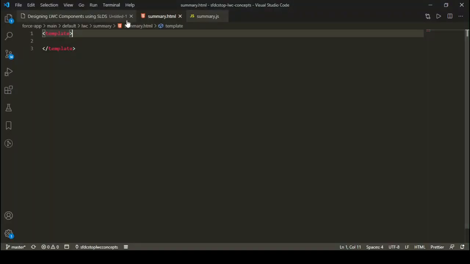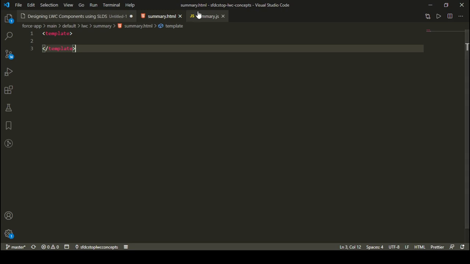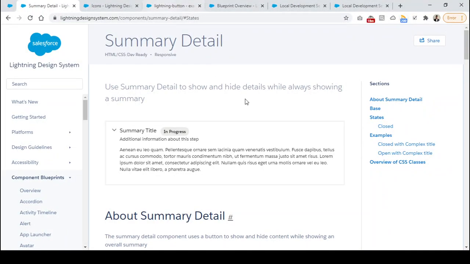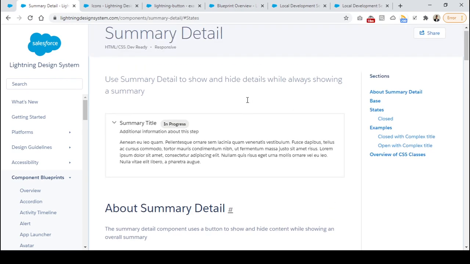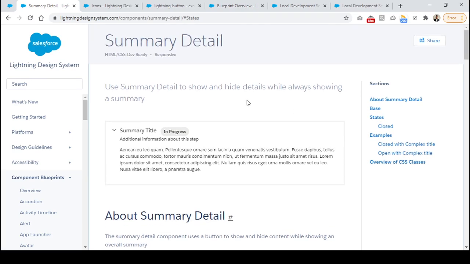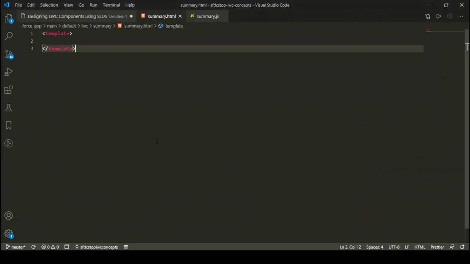Okay, so I have created a very simple summary component which is nothing but an empty Lightning Web component as of now. The first thing that I need to find out is what data I need to pass into my summary component, right? As you can see here, my summary component will have a title and a body, and it is also going to have a badge as well. For now, I'm not considering this particular badge. I'm just going to consider the title and the body, right?